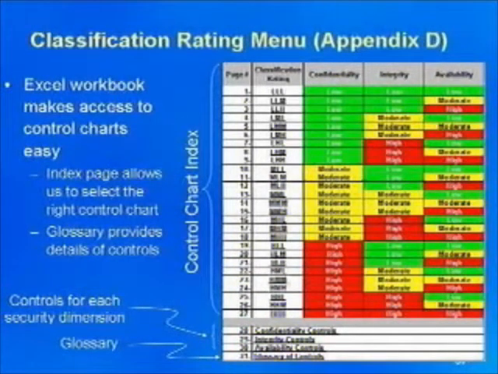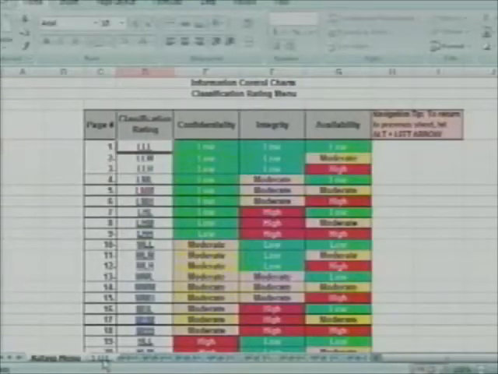This is it. So this is what you will see. If you look at the bottom here, you see the rating menu. Can you guys read this rating menu? If you go further down, you see 1 LLL, 2 LLM, and so on and so forth. Each of the separate tabs represents a different classification. And corresponding to that classification, you have the tab which lists all of the controls.